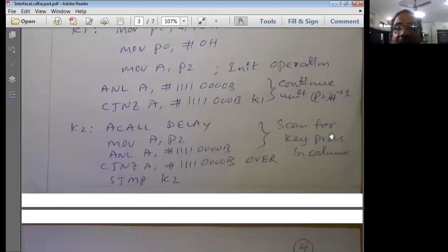So scan for key press in the column. Before we go for that, always call a delay program. Some time is simply going to get wasted, or invested, doing nothing by the microprocessor in the microcontroller unit, that means by the CPU. The CPU does not do anything. It just waits until the keypad is going to get reset once again.